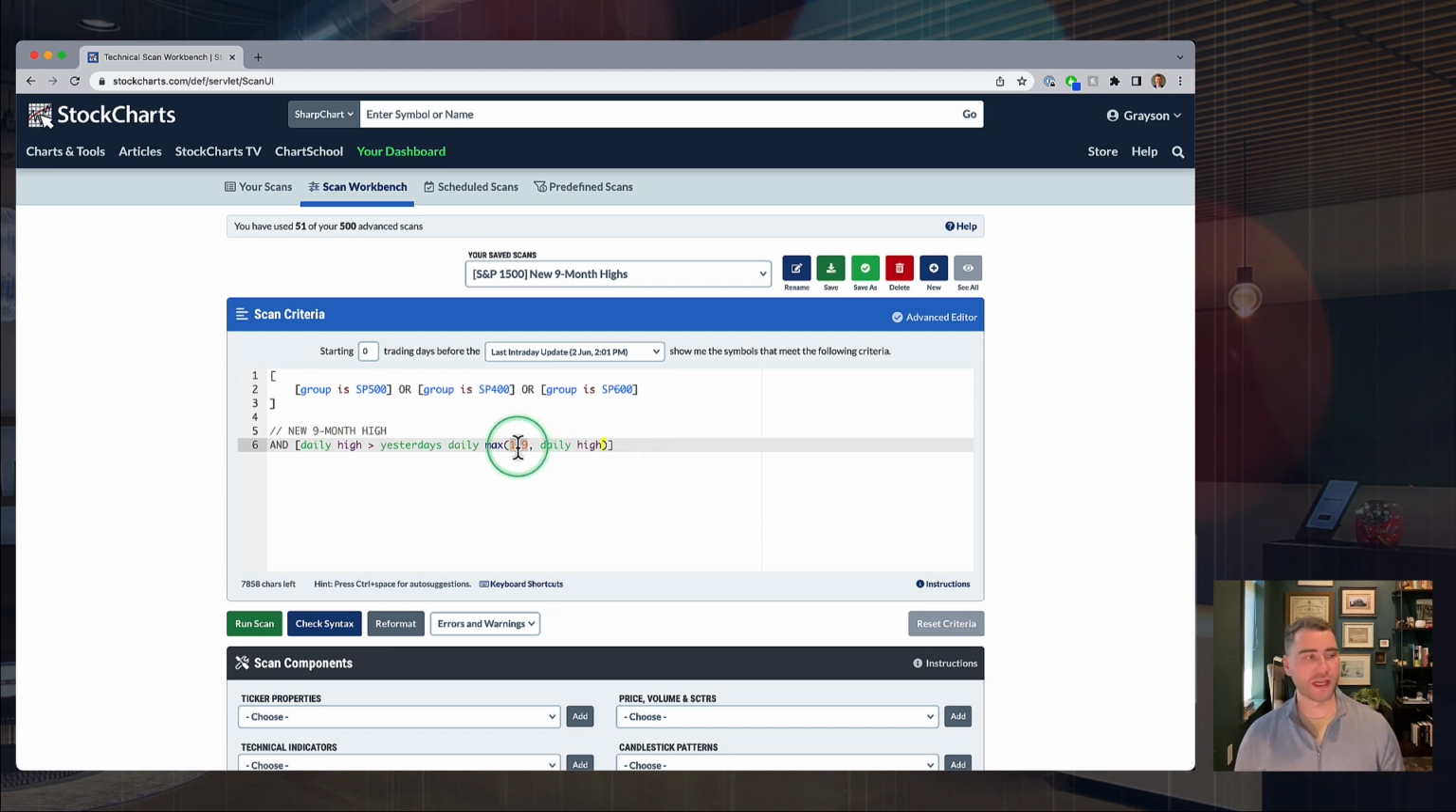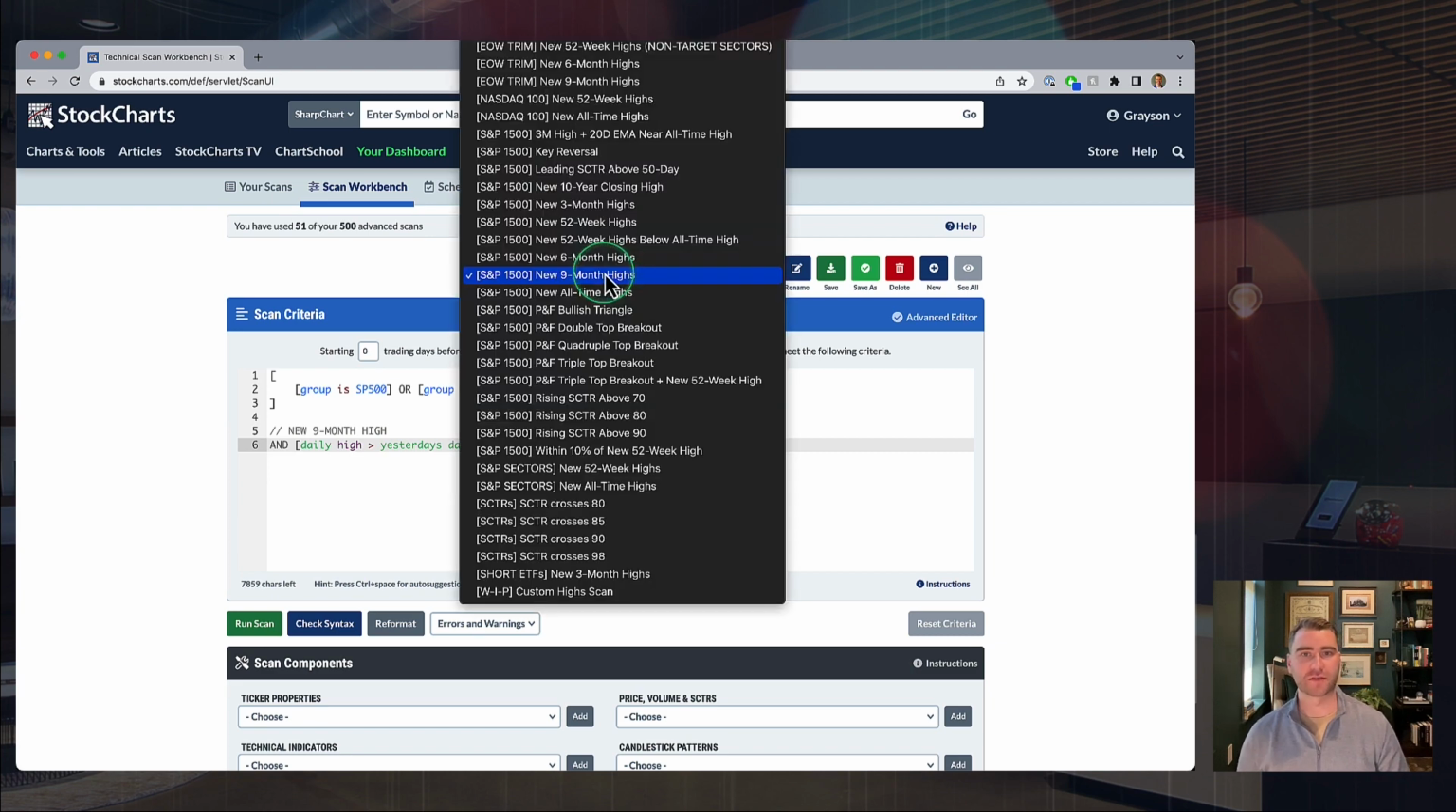When we want to create our 6-month high, we're going to change that number to be 126. That is going to be a 6-month high. And when we do our 3-month high, we're going to change that to be 63. So all you have to do to create these scans is take one set of criteria and then change that little number in there. We're going to save all of those to our account, and then we're going to have those 5 scans saved to our account for those scans at different time frames.